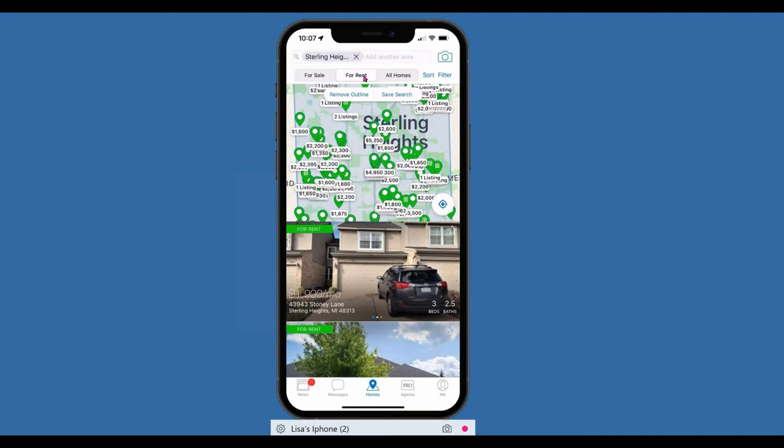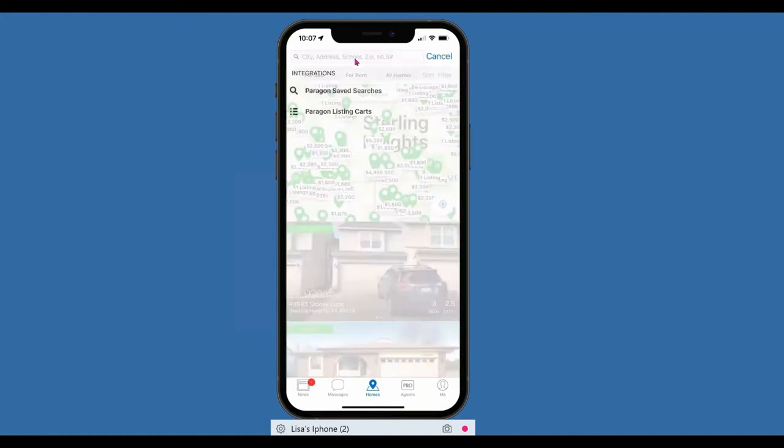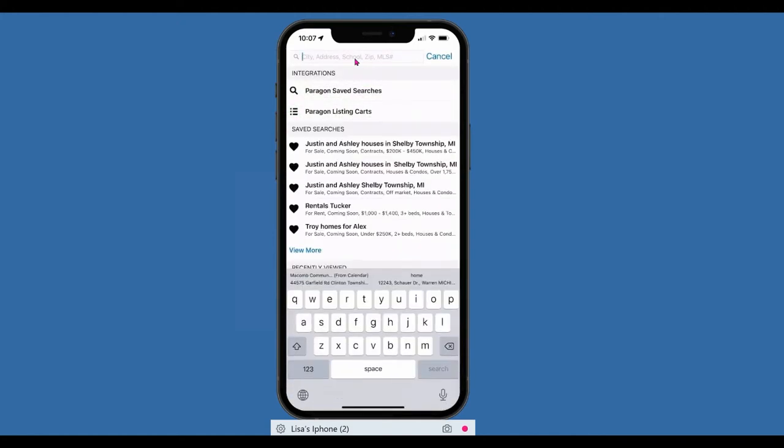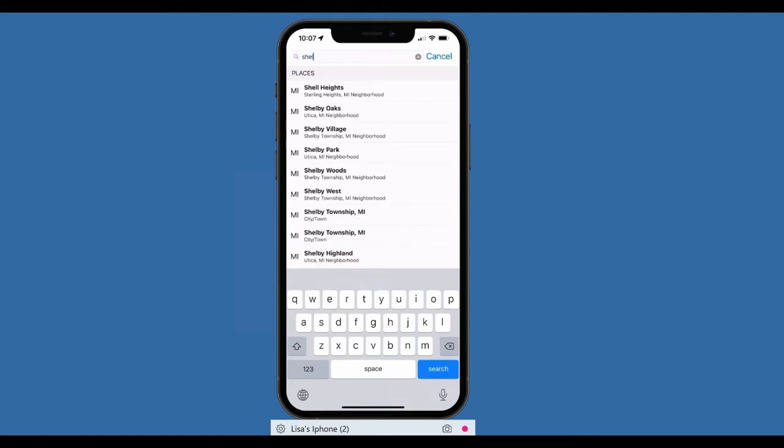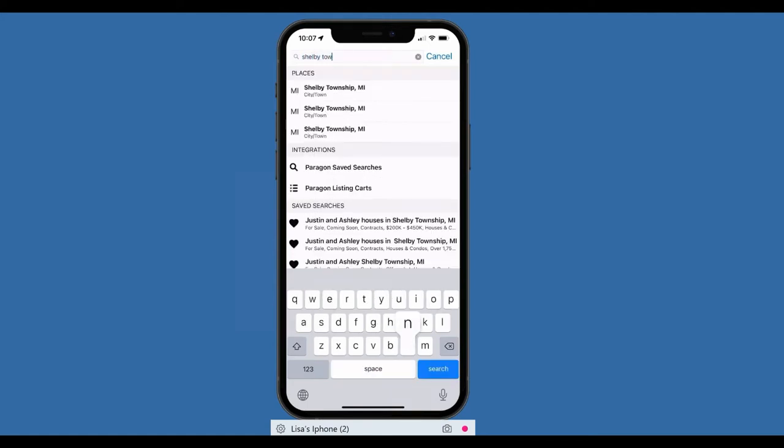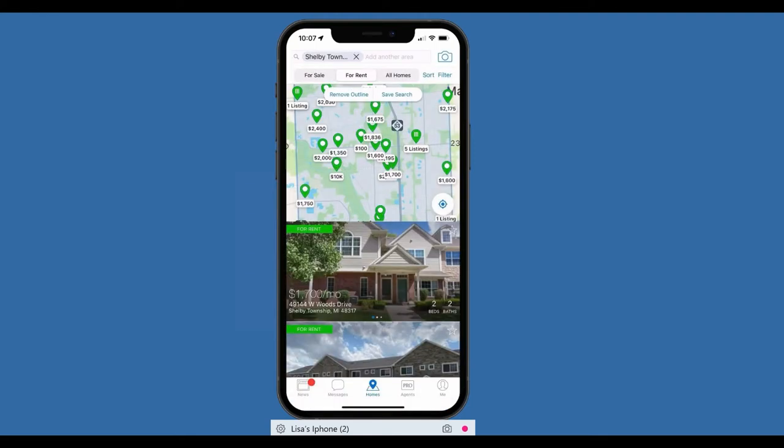So right now mine has Sterling Heights. You can go ahead and I'm just going to remove Sterling Heights real quick. Oops, I keep trying to do it with my mouse, which won't work. So I'm going to do this real quick. So I'm going to type in, we'll put Shelby Township in. I'm going to type in a location. And again, you can put in a full property address, you can put in a zip code, and find whatever you're locating.